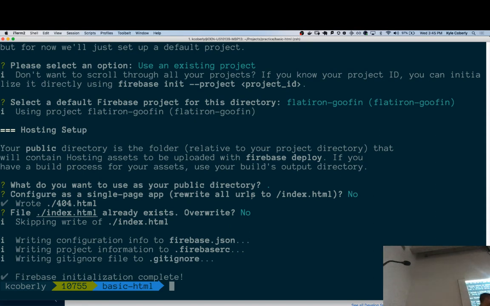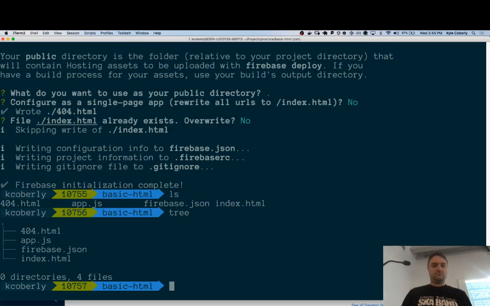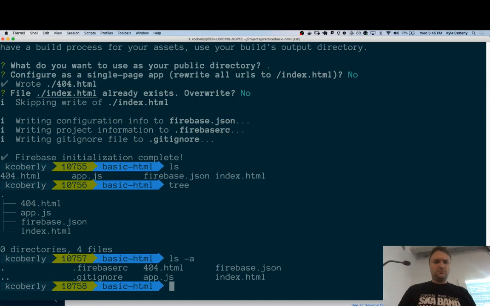So let's take a look at what I got out of this. If you'll remember, I just had an index.html file and an app.js file in here before. Now I have a couple more files. I have this firebase.json file. It made a 404 page for me. How kind of them. And I feel like there's another one too. .firebaserc. Yeah, and a .gitignore. Nice.